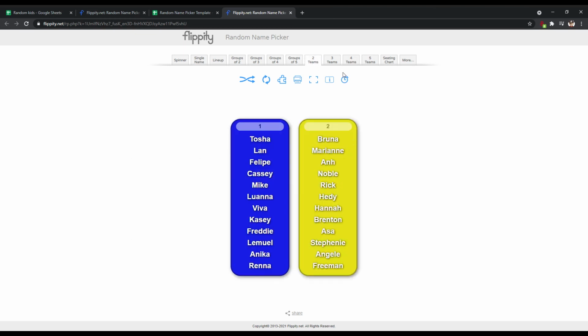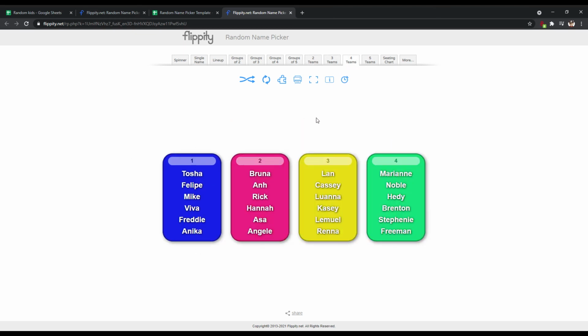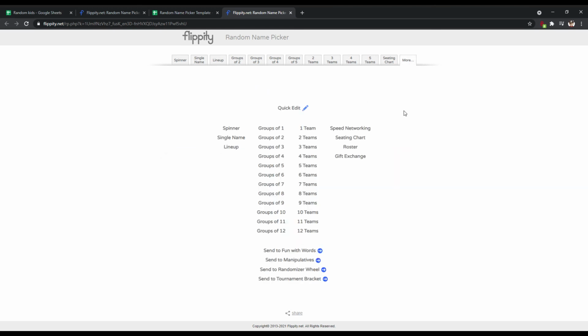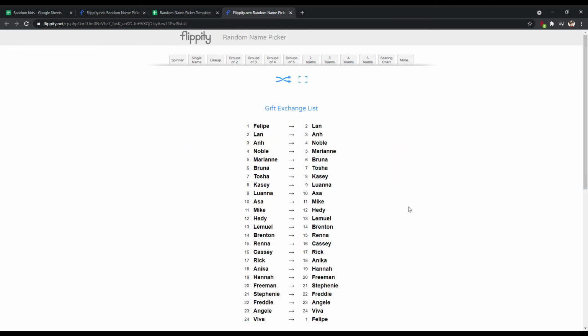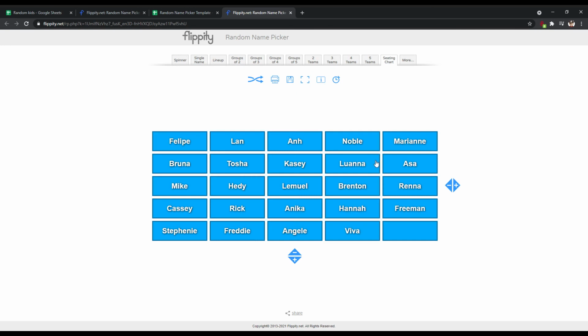All right, so 2 teams, 3 teams, 4 teams. Don't like the teams? Reshuffle. Gift exchange. Seating chart. There you go. So that is the Flippity Random Name Picker. Like I said, it is a super useful tool for so many different things. And I know that I myself make a lot of use of it, so I just thought that it would be something that I'd like to share with you.